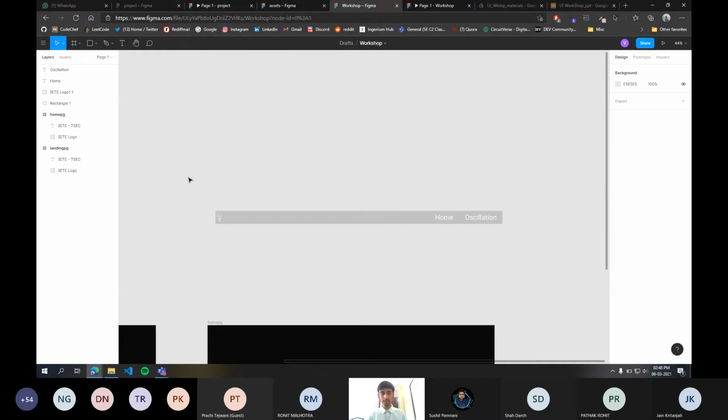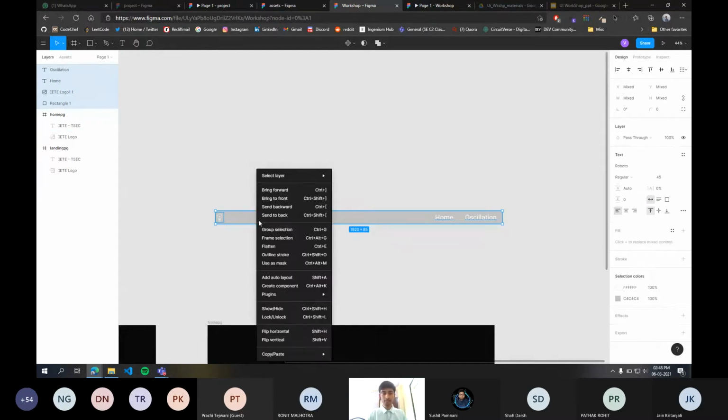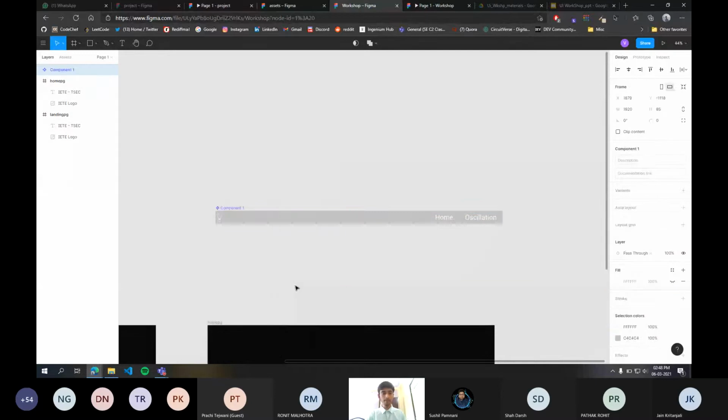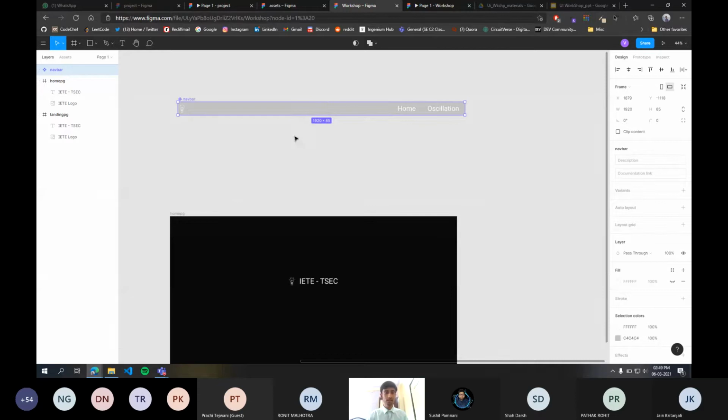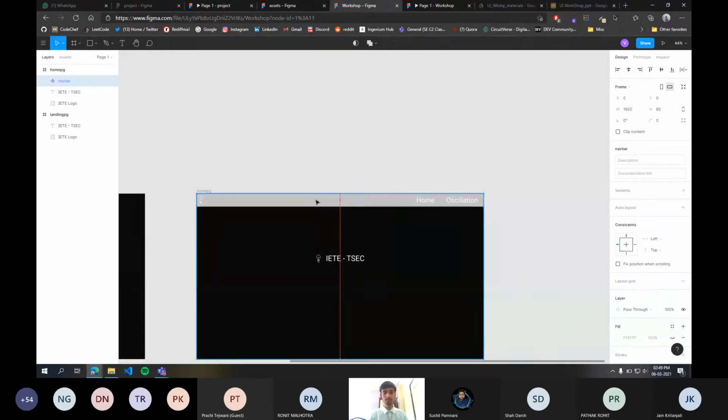Now what you can do is select this entire thing. In the layers panel you can see everything is selected. You can right click over here and click on create component, or press Ctrl Alt K. Okay, so in the layer tab, you can see it has been renamed as component 1, but we will rename it as nav bar, which stands for navigation bar. Okay, now we'll do nothing but just drag this and place it on our home page.